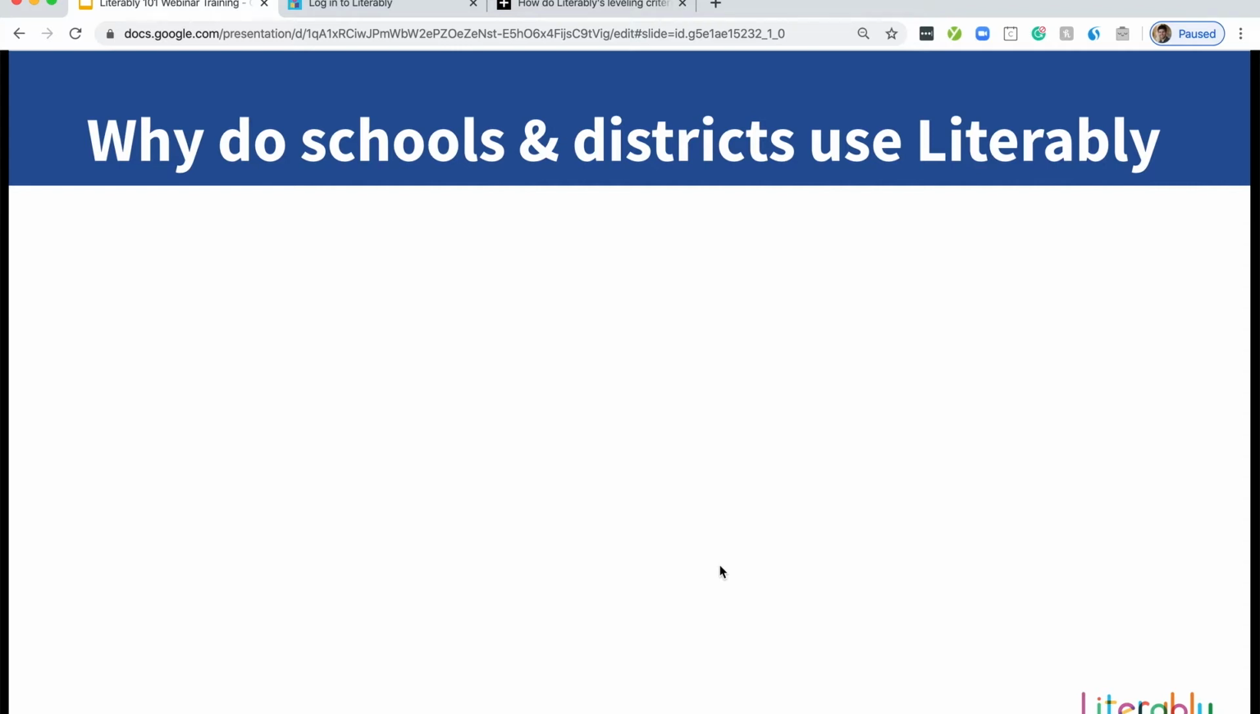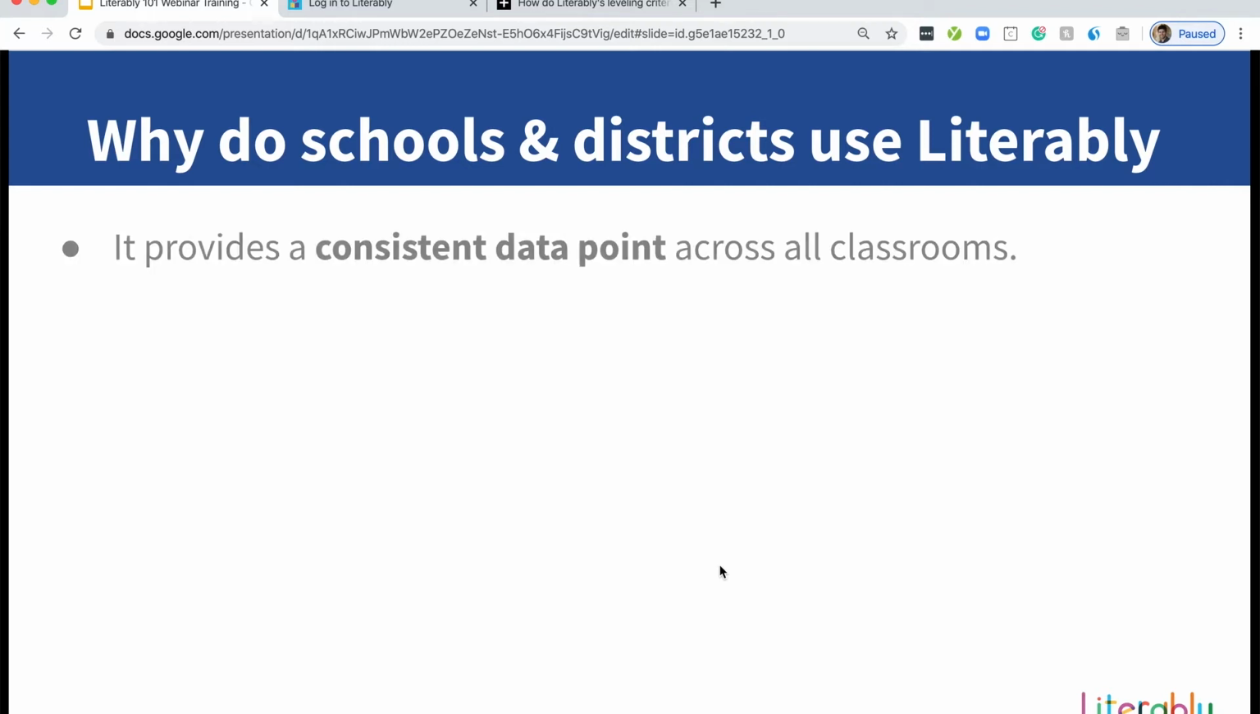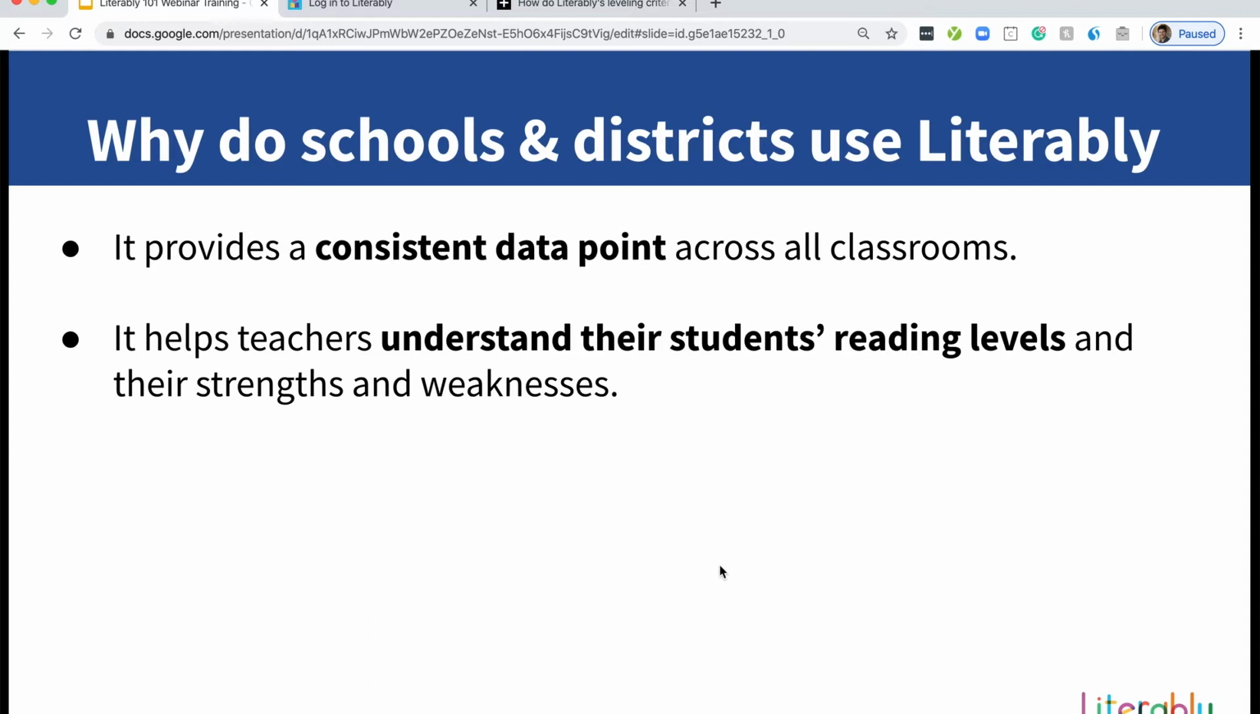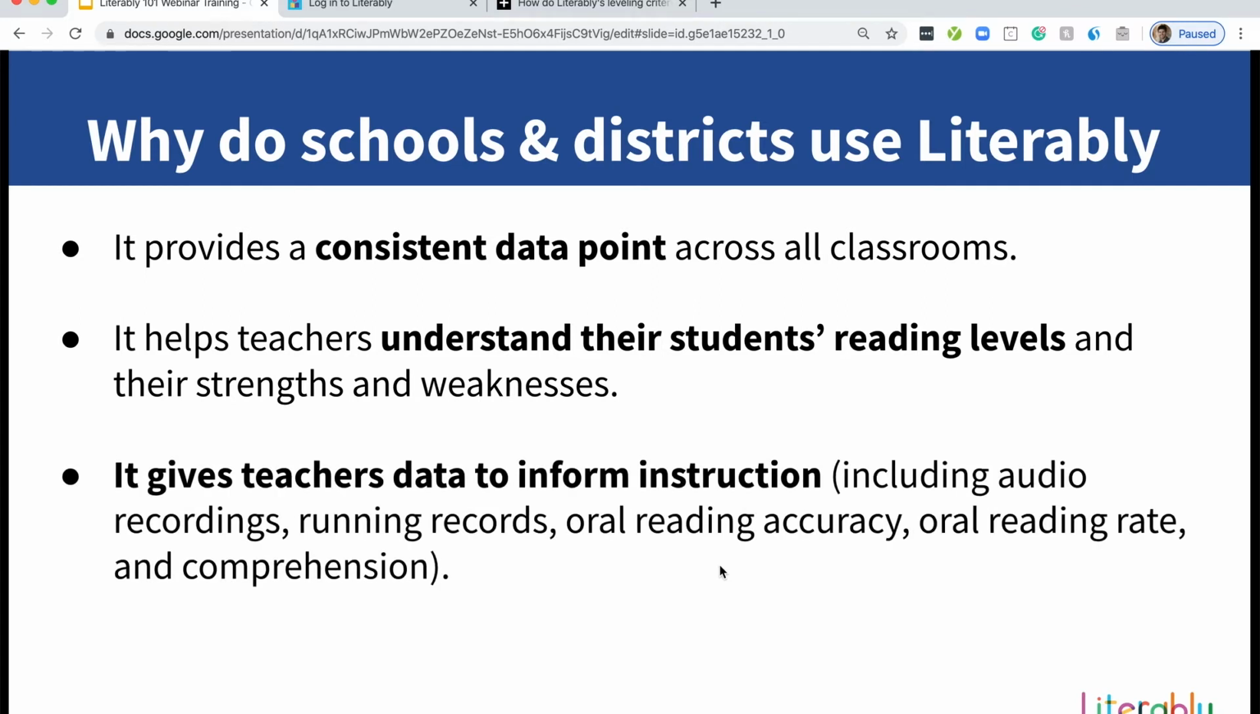So why are schools and districts using Literably? There are a lot of different reasons for this, but I wanted to highlight just a few. 1. Literably helps provide a consistent data point across all your classrooms, since our trained graders will be scoring all of your assessments in one standardized way. 2. Literably helps teachers understand their students' reading levels, and both their strengths and their weaknesses. 3. Literably gives teachers data to inform their instruction, and you can see some of those different data points in parentheses. We'll look at those today. And then lastly, Literably helps save teachers time.